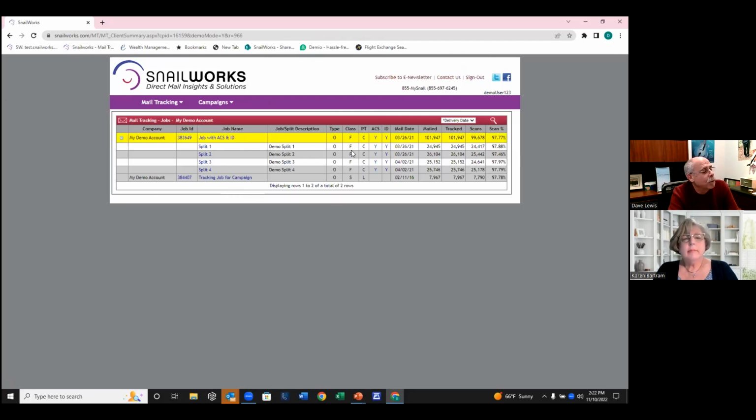And you can look at reporting by each split individually, or you can roll them up and just look at all the splits together. And really kind of a nice feature. So if you have one split that's got low delivery percentages or taking a long time to deliver, it's nice to be able to isolate that and look at that.